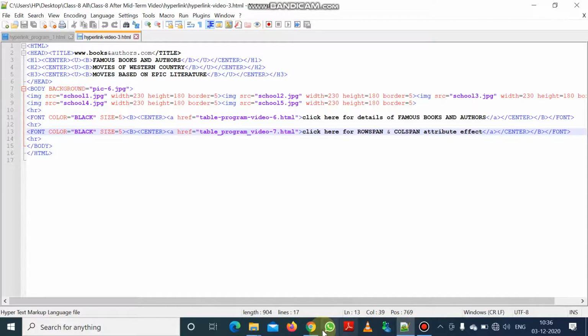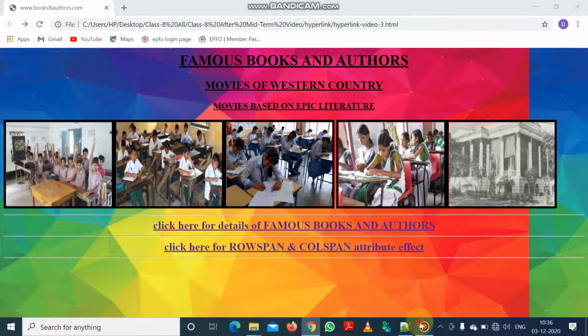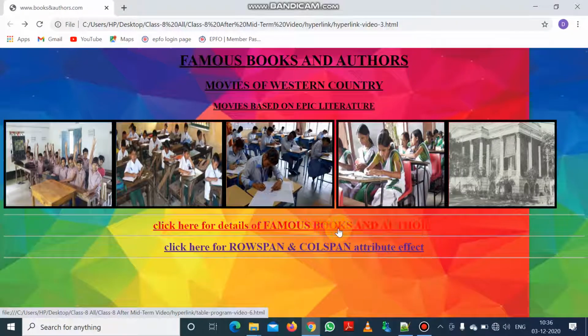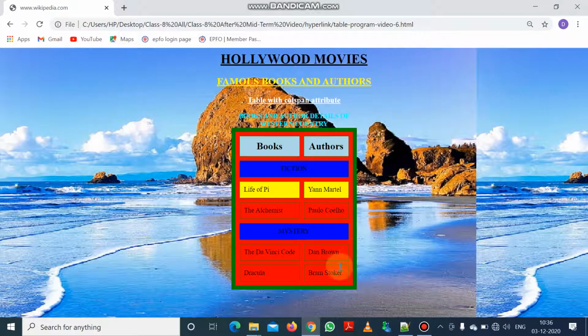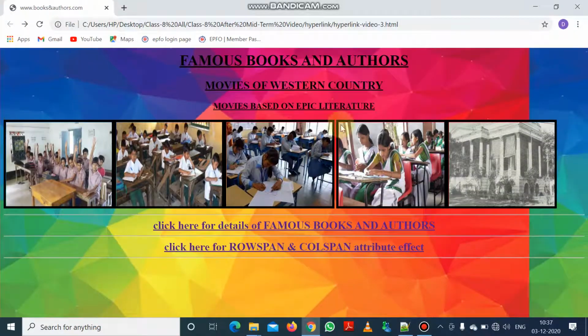So let's run this program, and if we run this program we will get this. You can see that after the 5 images added, one horizontal line is coming, then the first hyperlink sentence is there: click here for details of famous books and authors. If you click here, you will go to the first hyperlinked web page, and there you can see the famous books and authors details. And if you get back, you will get back to the main web page.